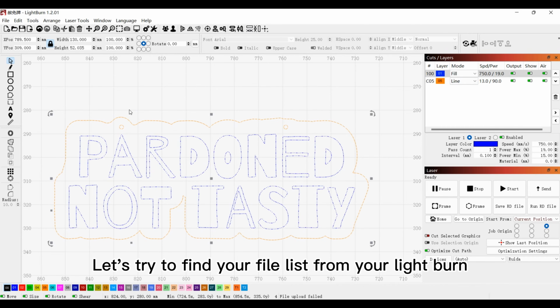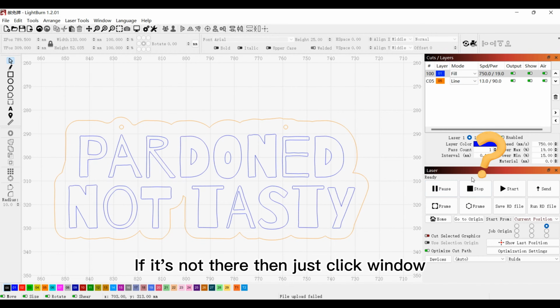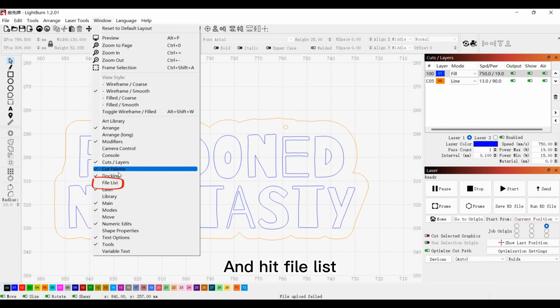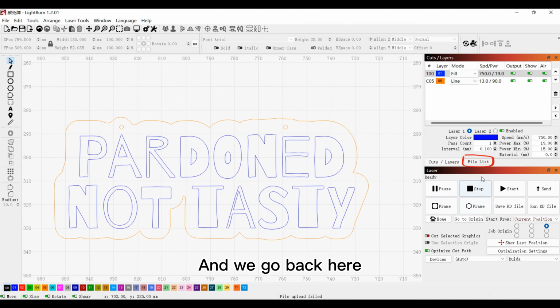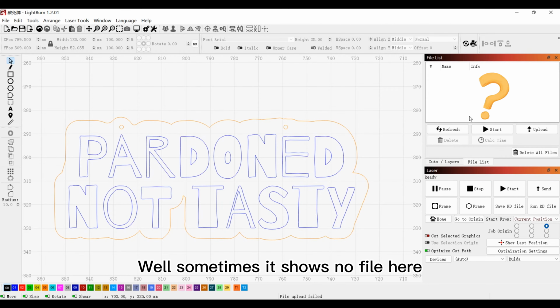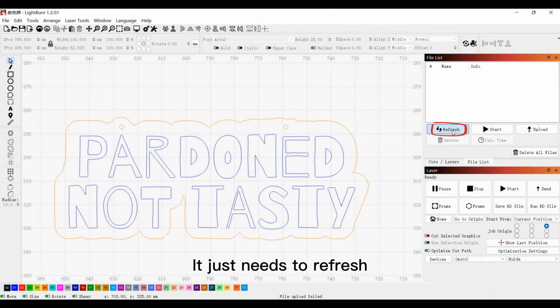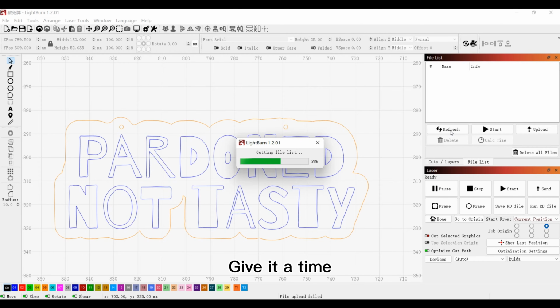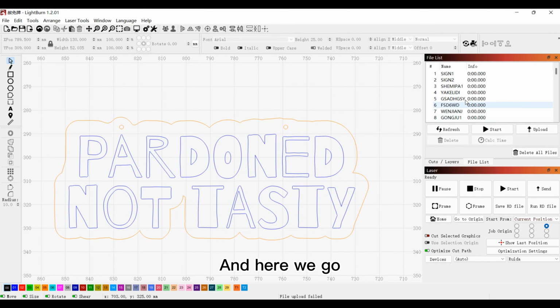Let's try to find your file list from your LightBurn. If it's not there, then just click Window and hit File List, and we go back here. Well, sometimes it shows no file here, it just needs to refresh. Give it a time. And here we go.